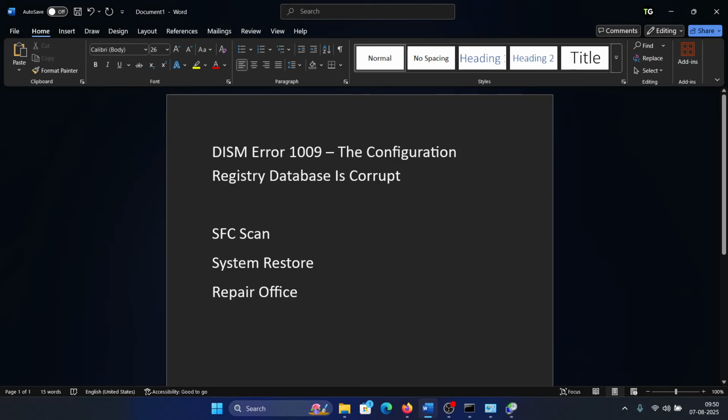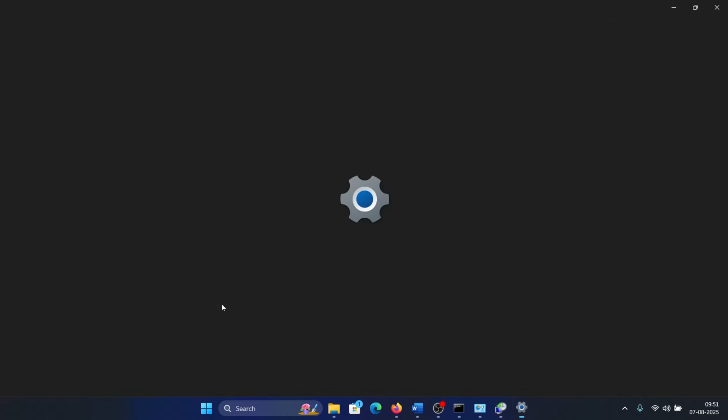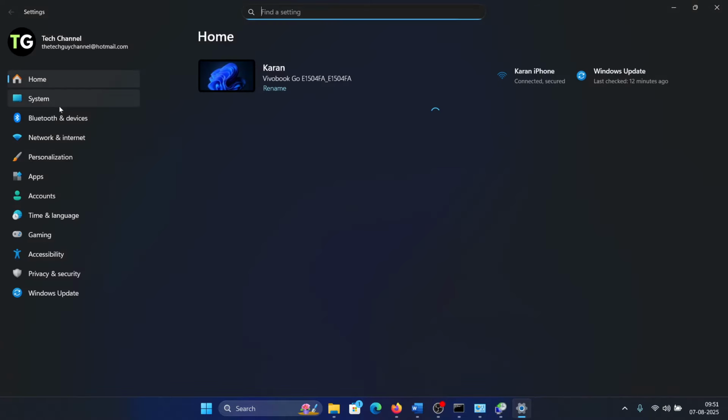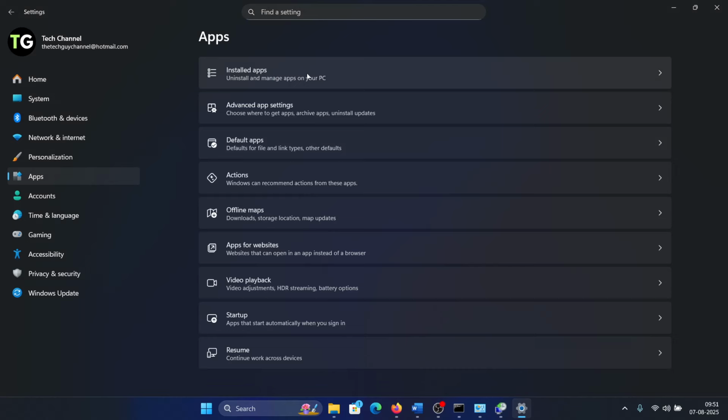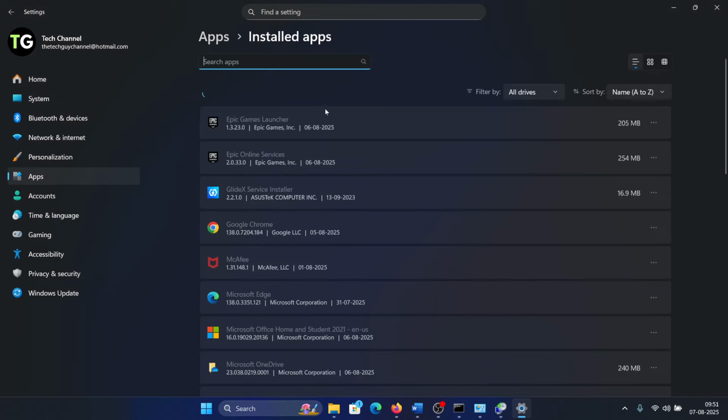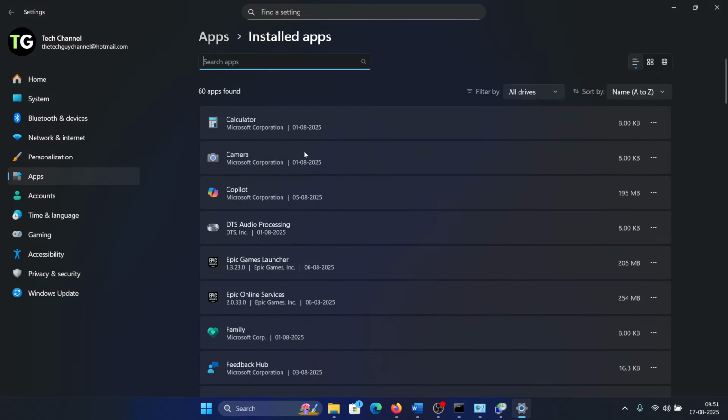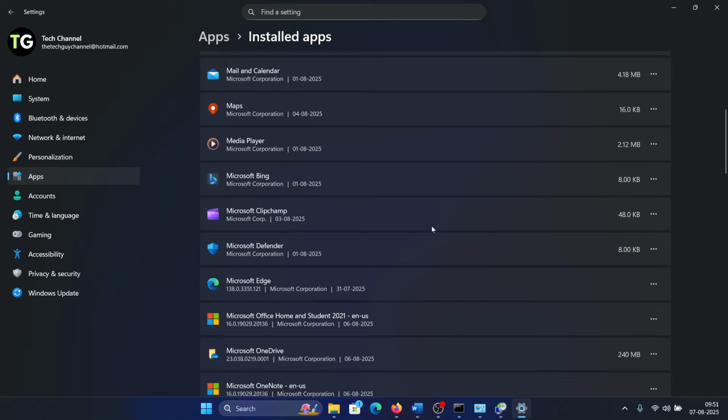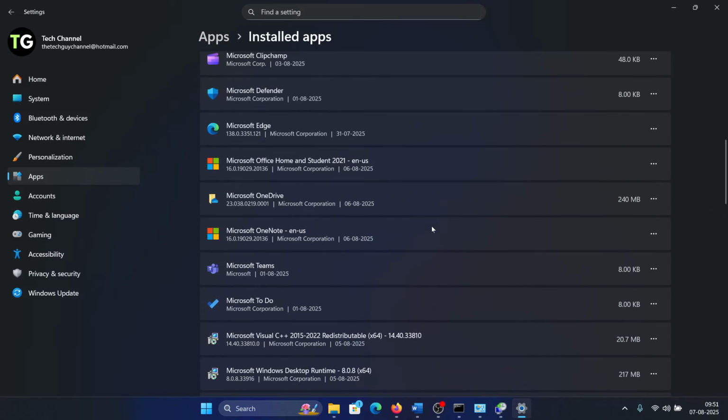And lastly, you can repair Microsoft Office. So right click on the start button, select settings from the menu, go to the apps tab. On the list on the left hand side, select installed apps, wait for it to load, and then you can search for Microsoft here. Okay, and then you can scroll down and you will find the Microsoft edition. I mean the Office edition.